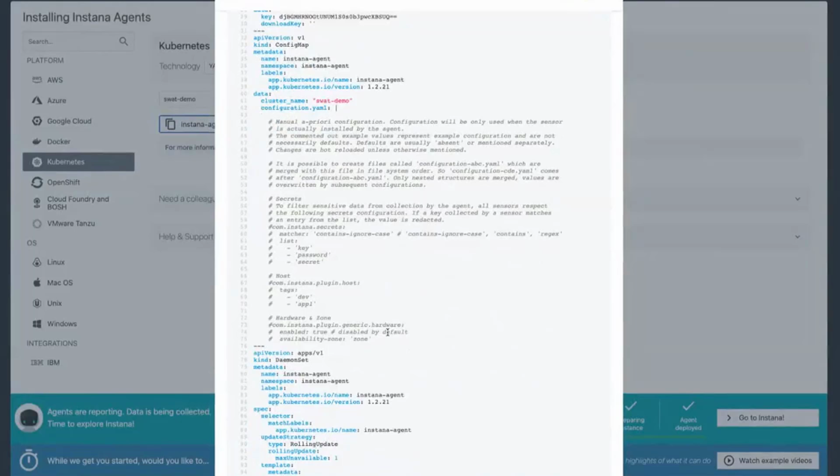The challenge or the approach that Instana is following, we try to do whatever is possible. We try to do it automatically. So it should only be required to make minor adjustments to this configuration file.